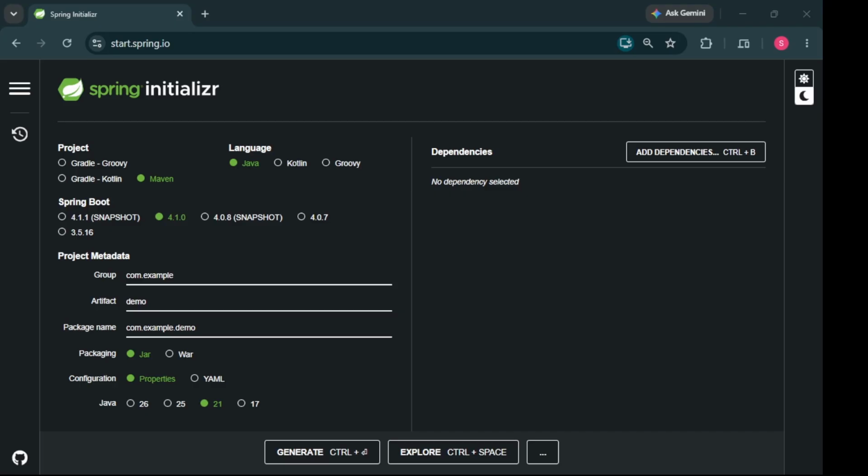Now, next is the programming language. So we will choose Java, and then we have to choose a Spring Boot version. Here I am using 4.1.0.